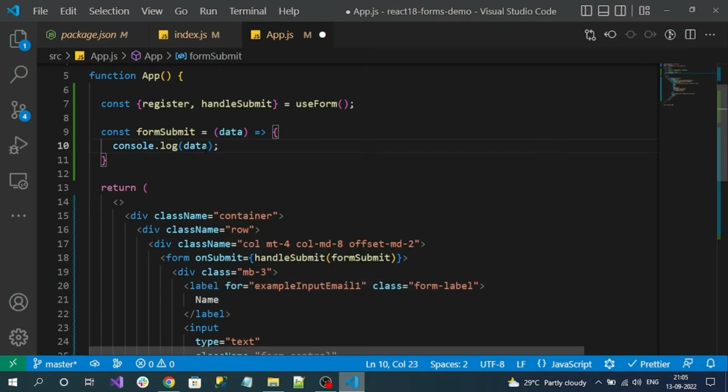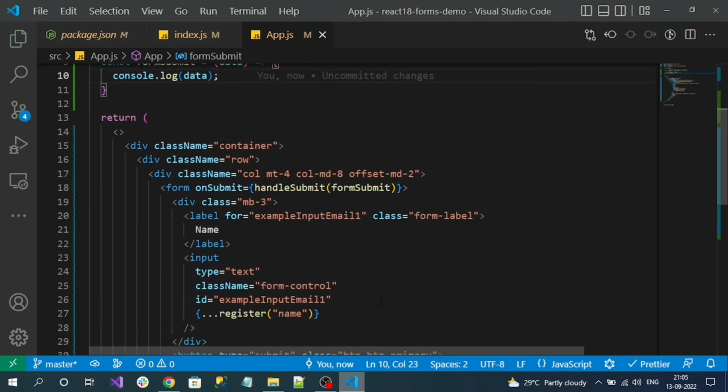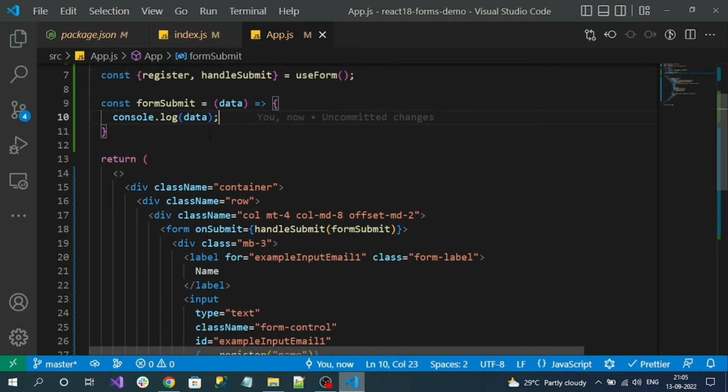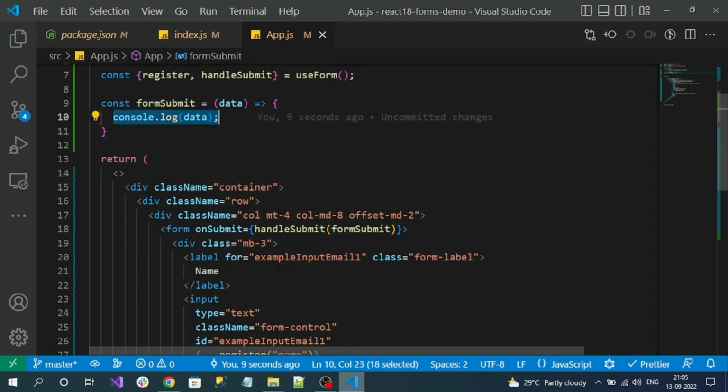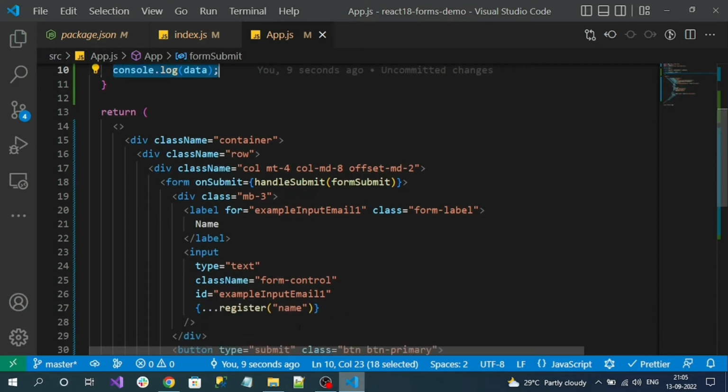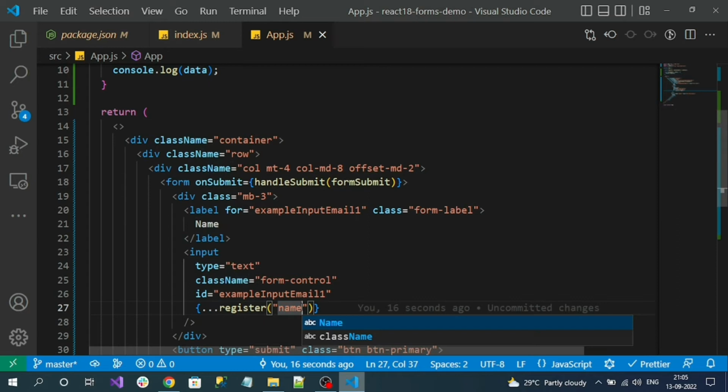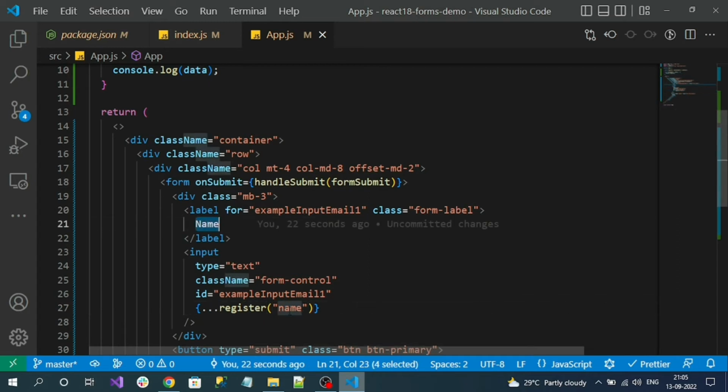Now if I enter something on my form and submit, you can see this form submit executed, and you can see the console log contains an object. That object contains only one property, which is our name property. Here you can give any name, that is your choice. Since it is a name field, I have given name. Let's run and test this form submission, whether we are able to read the data or not.